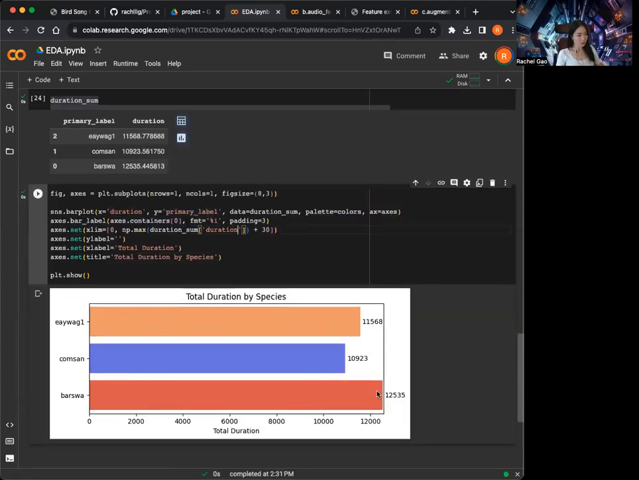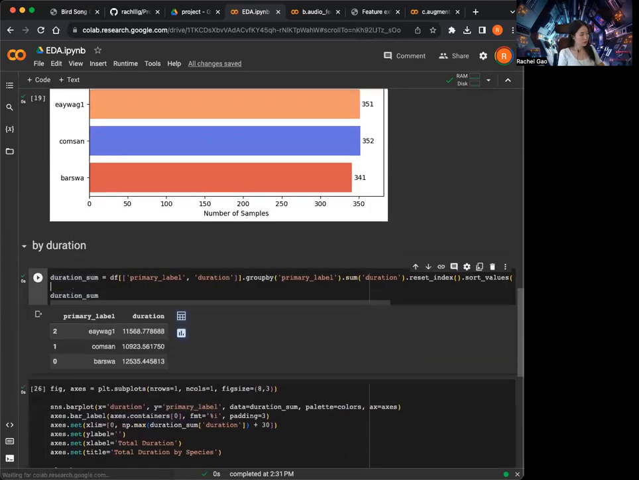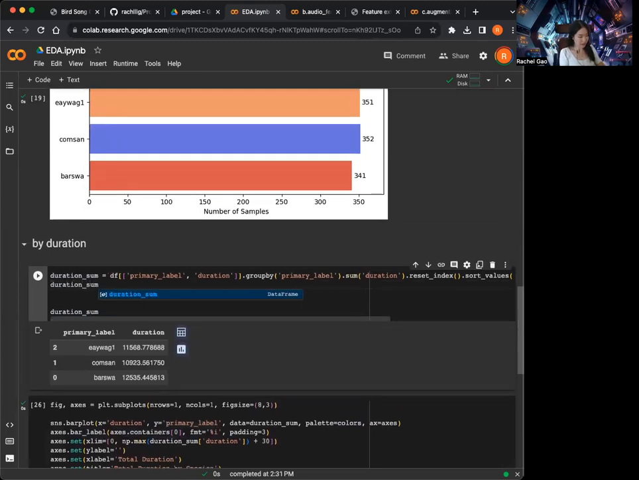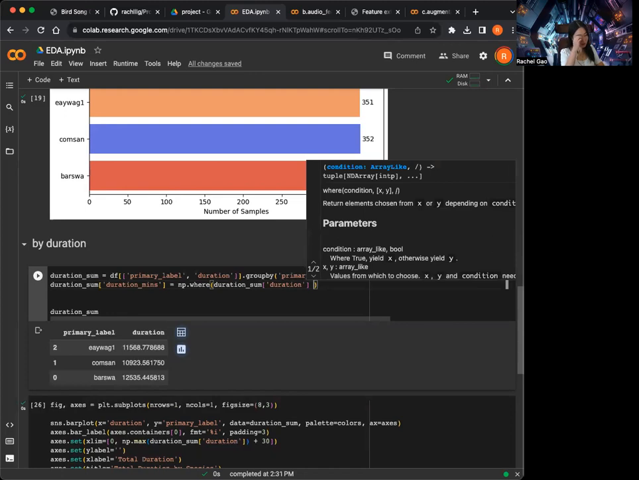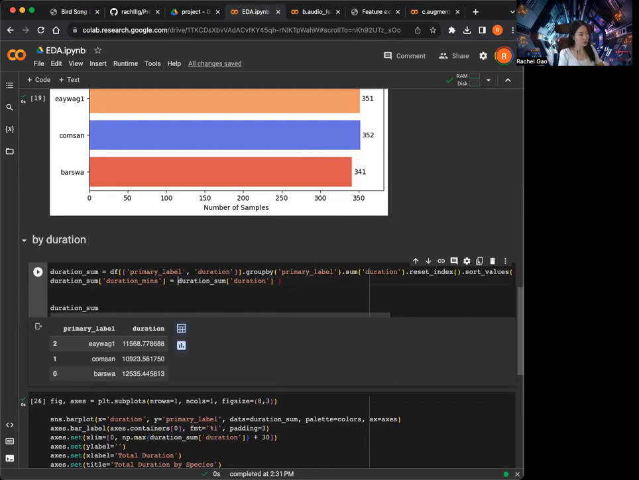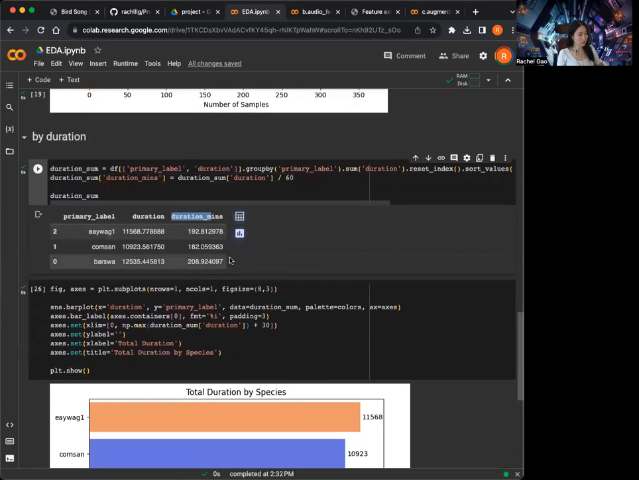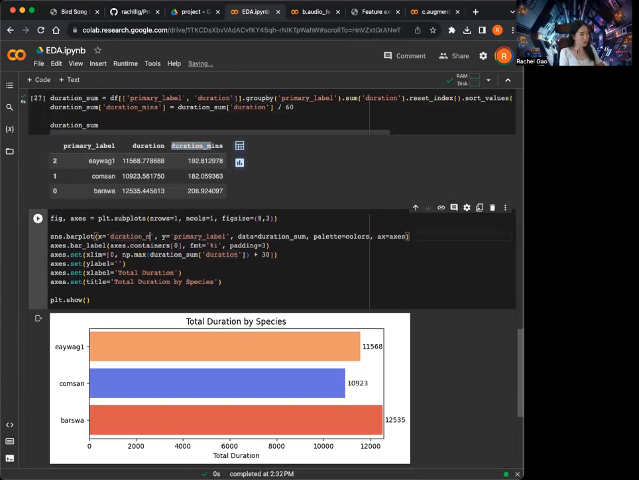Okay, so here we can see that this is duration in seconds, and this is kind of hard to interpret. So I am going to change the seconds to minutes. I'm going to do it here where I will add another column called duration minutes. And I can use np.where to achieve this. Let me think about this. Actually, you know what? I don't need np.where. I just need to do duration divided by 60. Let's just check. Yep. So here I have a column for duration and another column for duration in minutes. And I'm going to change the plot to use duration minutes.